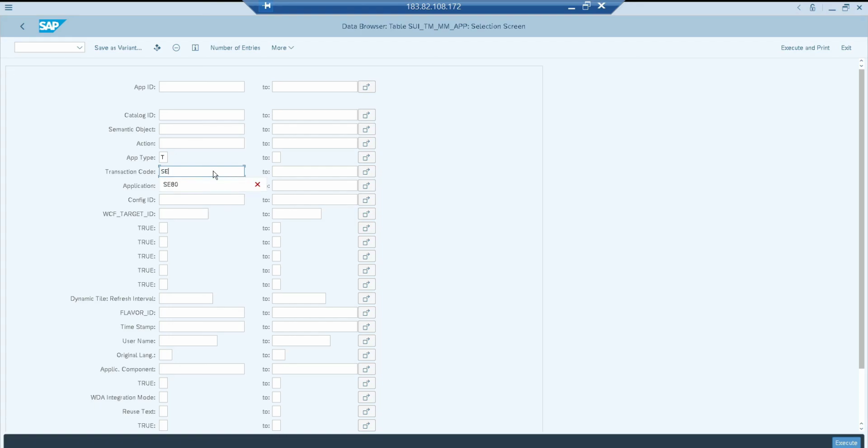Let me just check SE80. Oh no, there's no entry for SE80, but we have an option to do that. We'll see how to do that as well. Okay, so just you use SE80 in Fiori Launchpad. Just play around. If you have any doubt, please let me know.